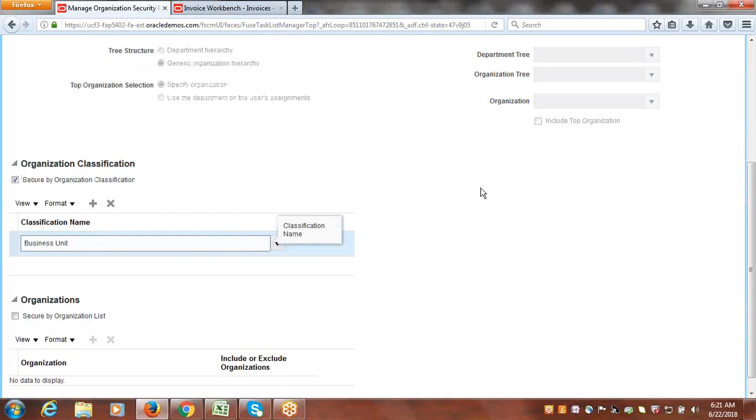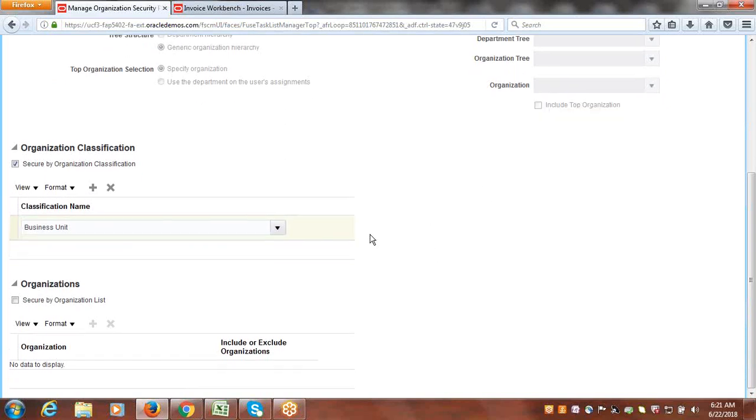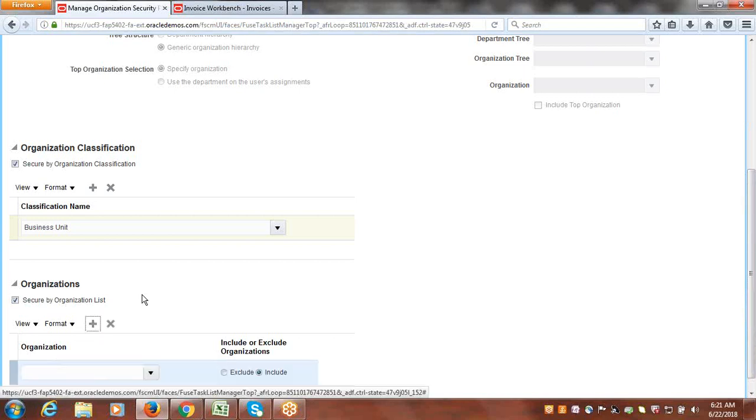In case of EBS, we select classification as operating, right? So once you select business unit, it will allow you to add views below. For that, you have to select secure by organization list. Which organizations? Business units. So business units you can list out. That is nothing but grouping into security profile. Just click on add.